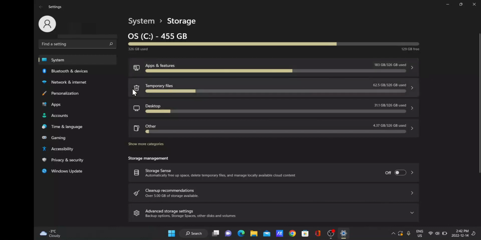Your temporary files are here. So these here can always be deleted. And then this is what's on your desktop, and then your other files here as well. So you can see here, this is what you're using. Out of the 326 gigabytes used, it's showing you there's 183 gigabytes of the 326 I've used. Here it's saying I've used 62.5 gigabytes of the 326 that's used. So it's just telling you how it's adding it up.